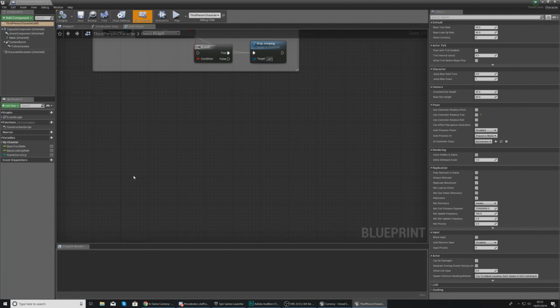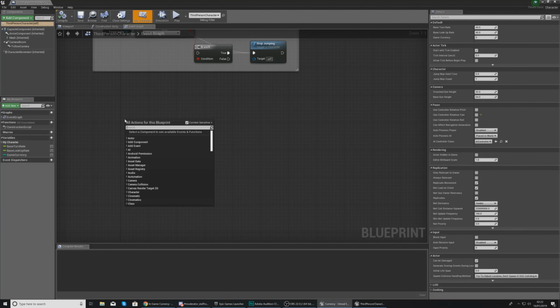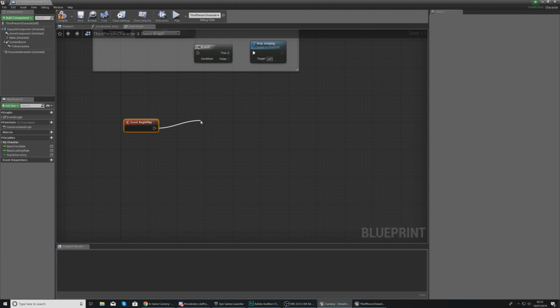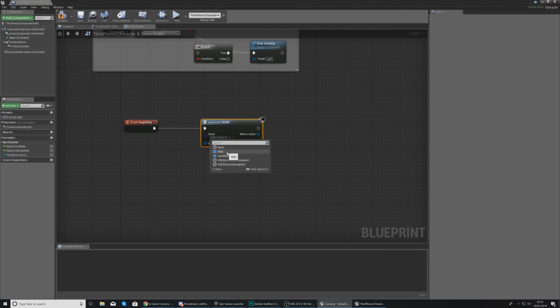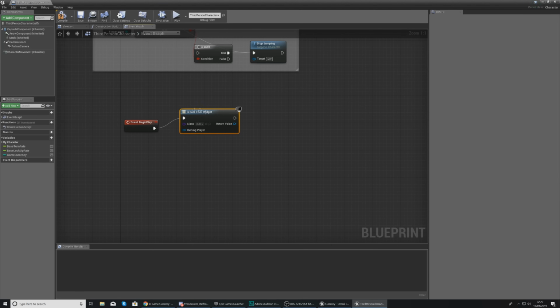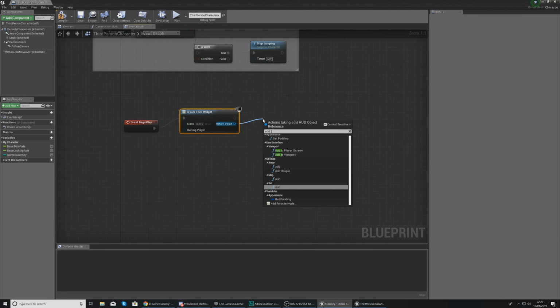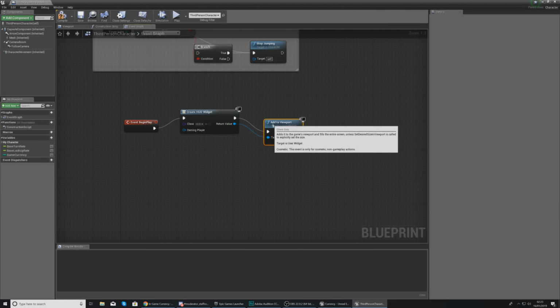The way we're going to do this is by simply going into the character, and then we're going to do begin play, and from begin play we are going to be creating a widget. This widget is going to be heads up display. So this create widget is essentially going to load that widget blueprint onto the memory, and once we've done that, what we can do is simply add this to the viewport.